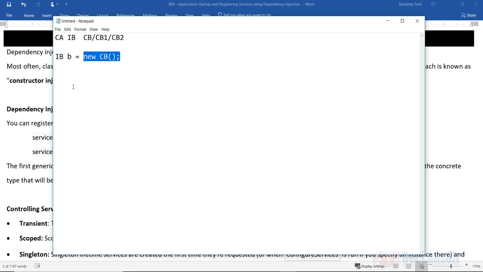ASP.NET Core has built-in dependency injection abilities. So what we are going to do in ASP.NET Core is, when we write the class CA, to its constructor we will provide a parameter which is of type IB. So whenever an object of class CA is getting created by the framework, automatically the dependency injection framework which is built into ASP.NET Core will do this for us and give us the object.